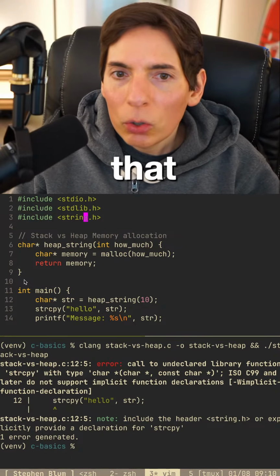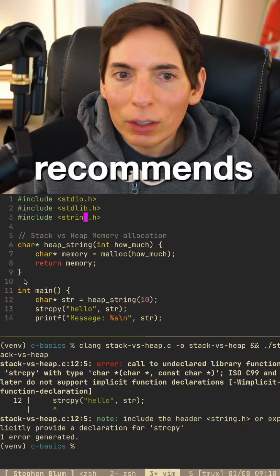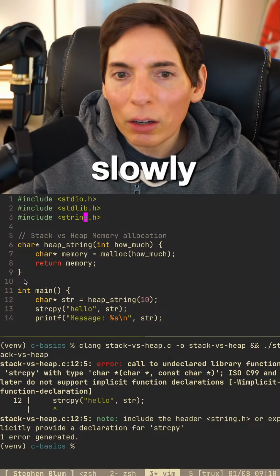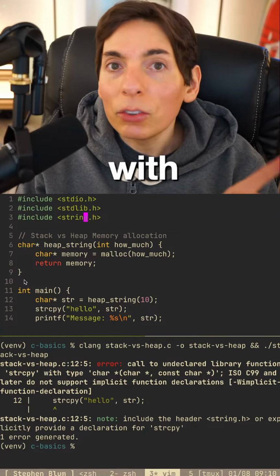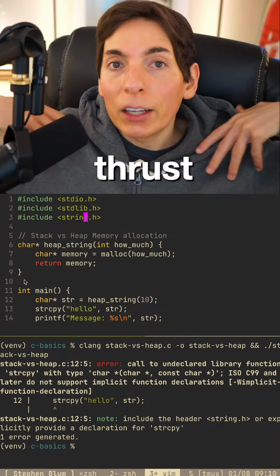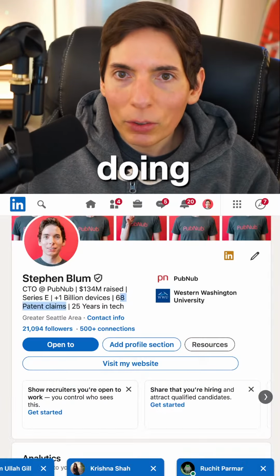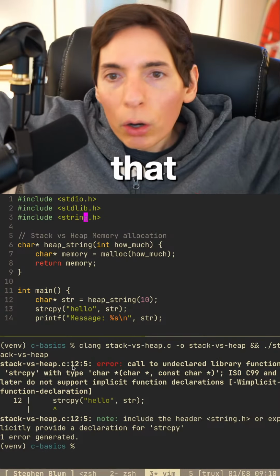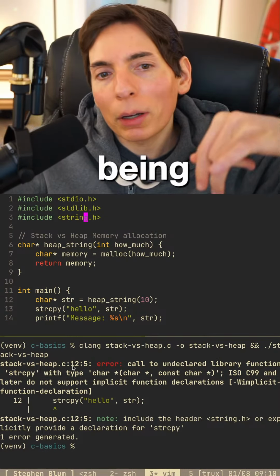Now that the U.S. government no longer recommends using the C language for security reasons, how long before we see C slowly pushed out of the modern scope, replaced with Rust? C is now being replaced with Rust. That's what I'm doing in my business right now. All of our C that got me to where we are today is being replaced by Rust.